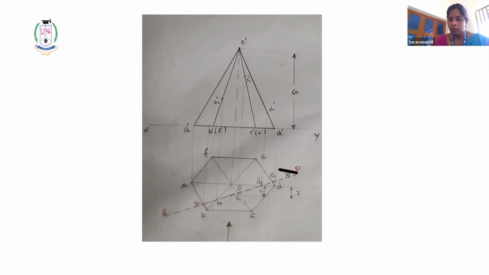First mark the intersecting points: A1, B1, C1, D1, E1. Mark all the intersecting points with respect to the sectional plane. Then project all the intersecting points towards the front view. So here you will get the sectional front view. For this condition, remember, you will get the sectional front view.